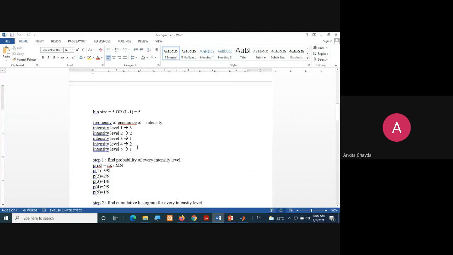Have you written this? After that, the very first step, that is P of Rk. Do you remember this? P of Rk equals Nk divided by MN, right? Number of pixels divided by MN. This is what you are finding. That is the probability of your intensity 1, then the probability of intensity 2. You do this for all your 255 levels, but here we have just 5 levels, so we are considering till P5, right? So the probabilities are 3 divided by 9, 2 divided by 9, 1 by 9, 2 by 9, 1 by 9. Right? This is the probability.